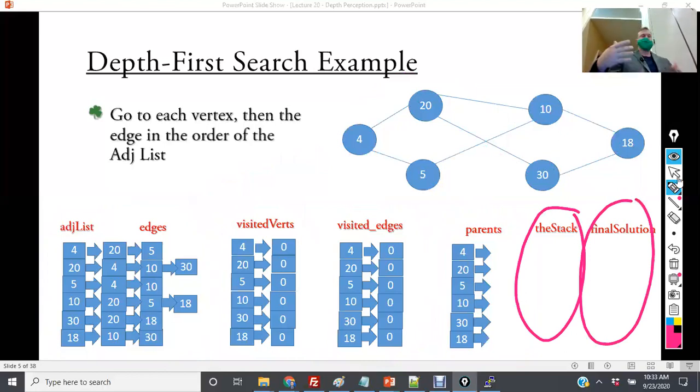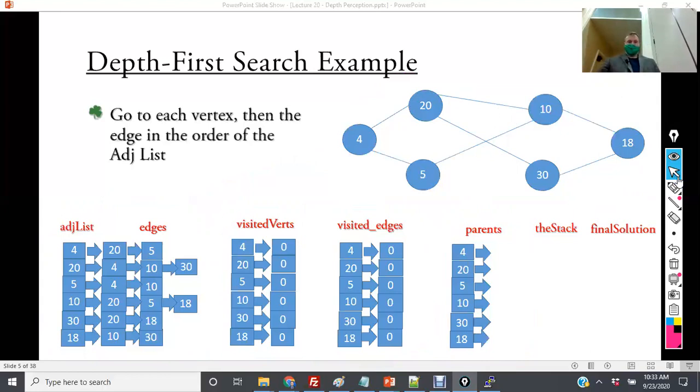So let's start and discuss what's actually going on. So I'm going to start at 4, if the mouse ever allows me to. There we go. Okay, so we start at 4. I've identified that as the origin. I have set its parent to -1, and I have set visited verts to true. Does everybody see that so far? Furthermore, that's where we're going to be on the stack.